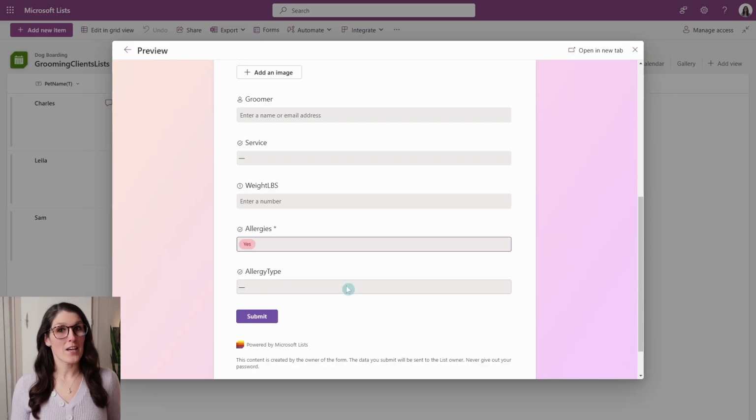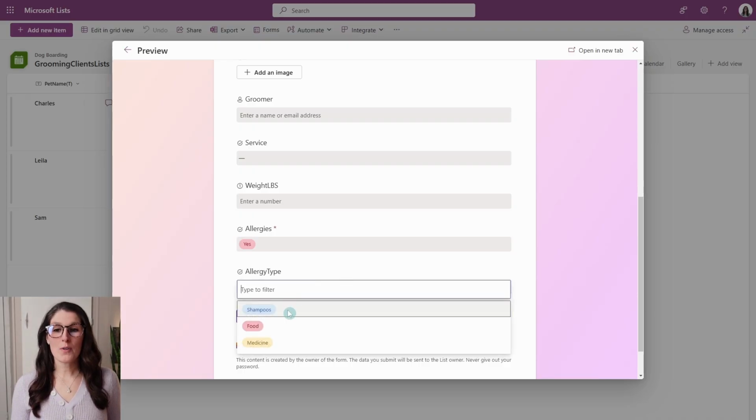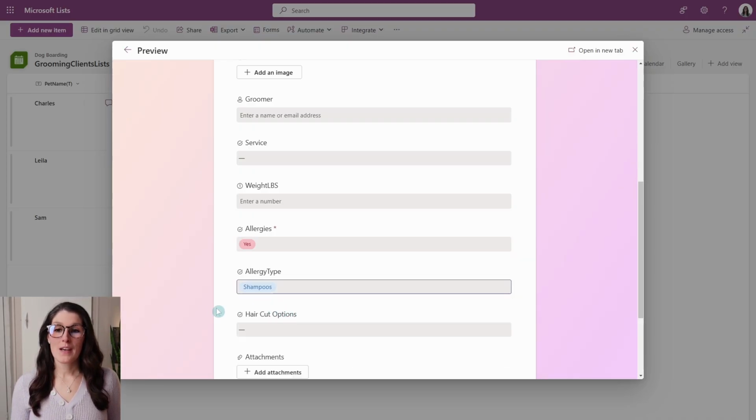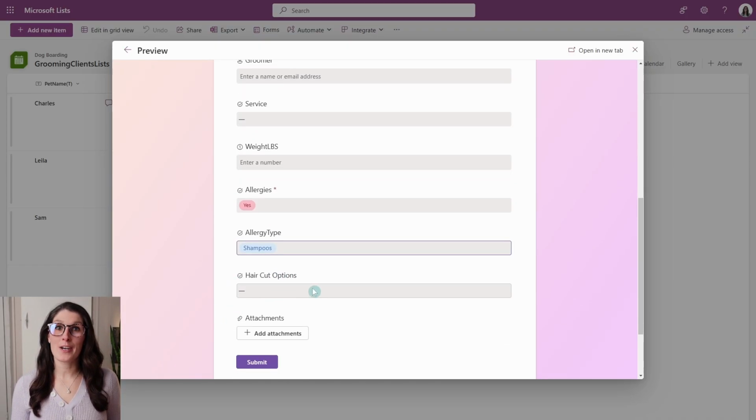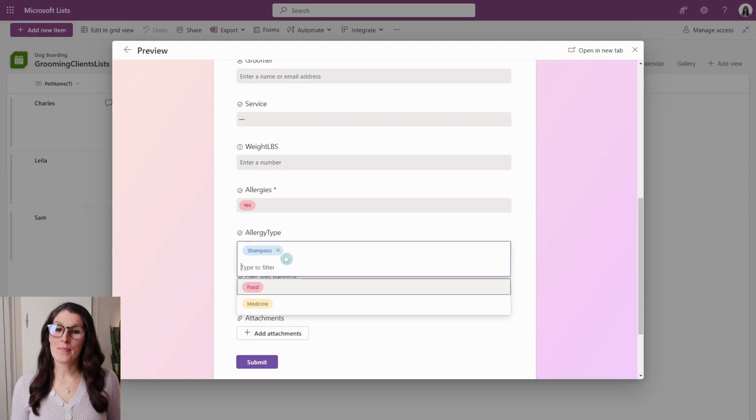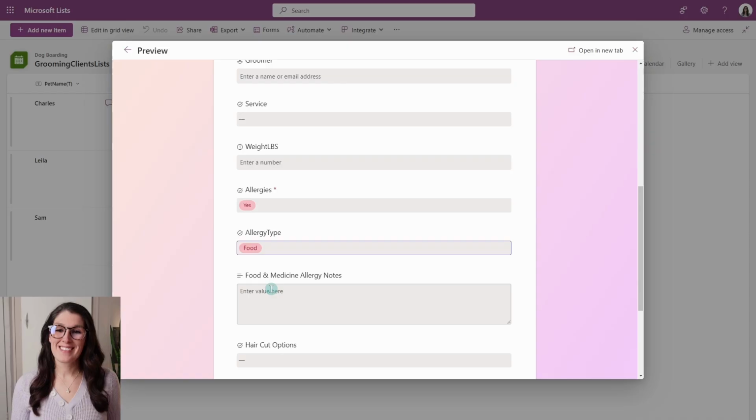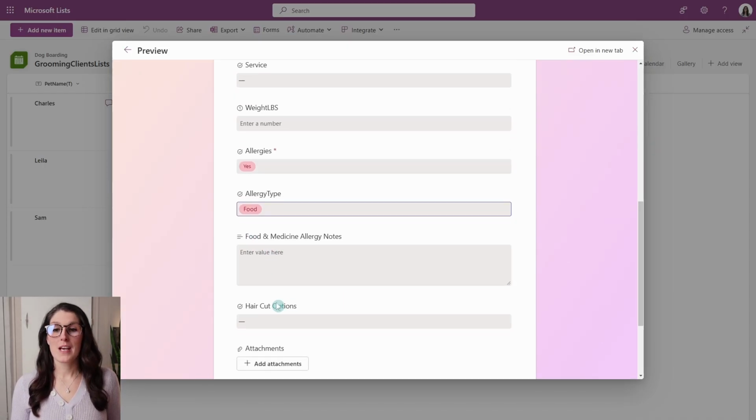So if we select that drop down, and if we go shampoo, then it will go straight to haircut options. But if we, for example, select food, then it's going to go food and medicine allergy notes, and then the haircut options will be next. So this just demonstrates how we can customize the fields of our form based on branching or conditions that are defined within your form collection.